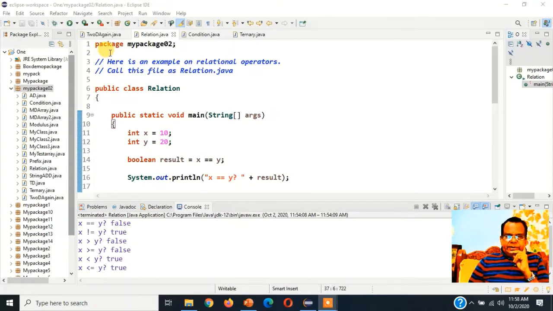Package my package 02, semicolon. We are using the same package. Look, my package 02, semicolon. Now some comments I have put. Here is an example on relational operators.